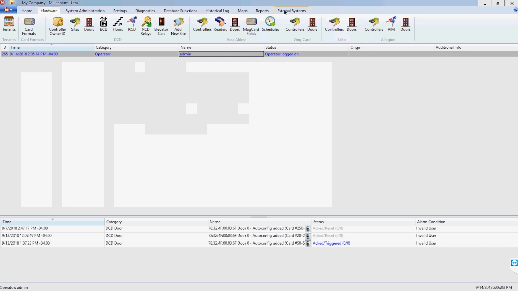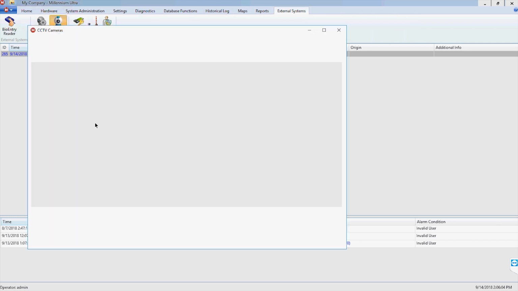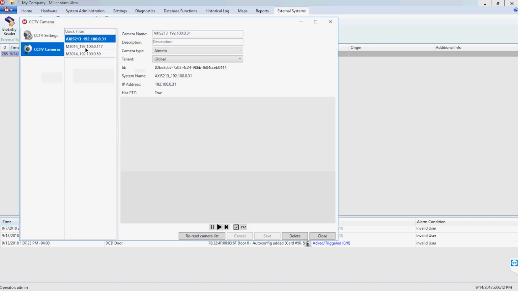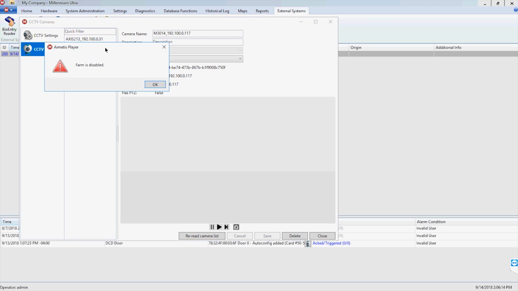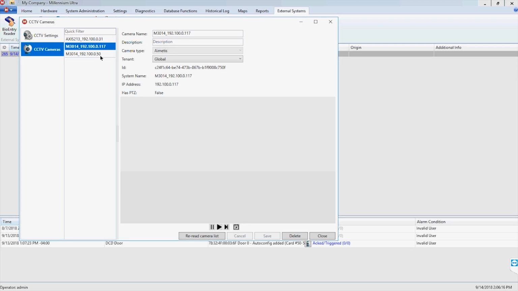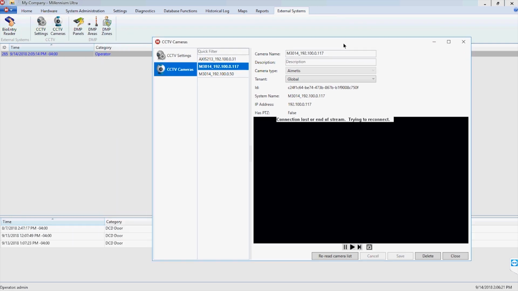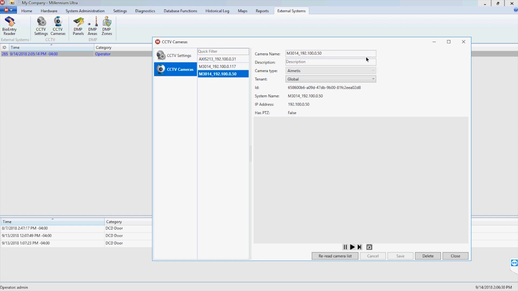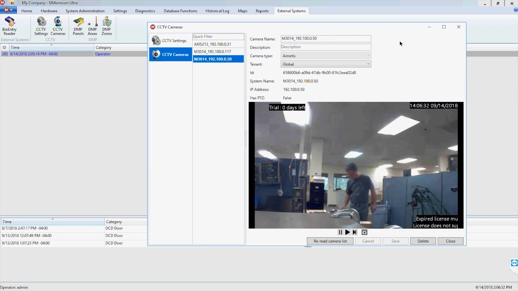Moving on to video integration. We have our CCTV cameras set up here, and this is where we would be able to view all of these videos. Now, with these cameras here, we can actually set an alarm to enable this camera. So for example, we have an invalid user set up. That way, if their card is swiped, now we have a video of that user.